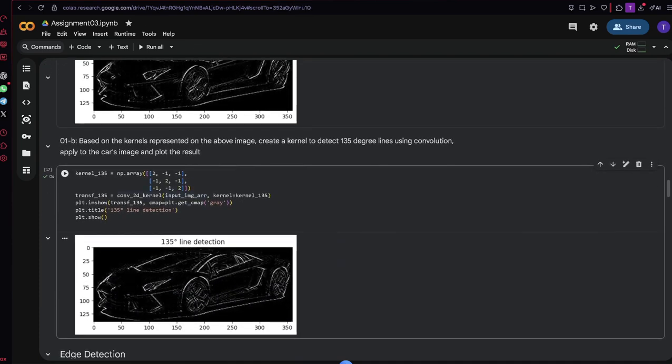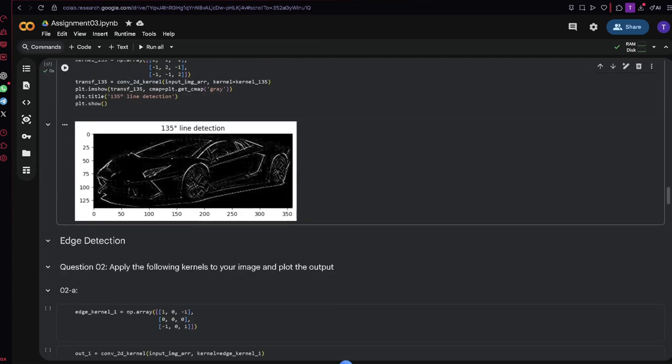And for 1B, based on the kernels represented on the above image, create a kernel to detect 135-degree lines using convolution applied to the car's image and plot the result. For 1B, I used the complementary diagonal kernel for about 135 degrees, ran the same convolution and plotted it next to compare with 1A.